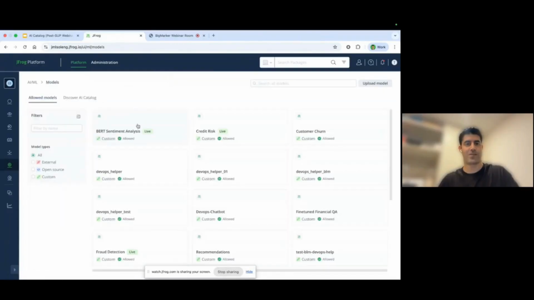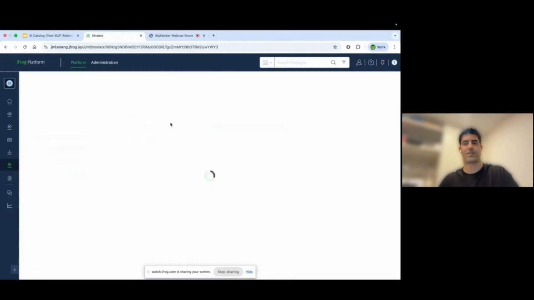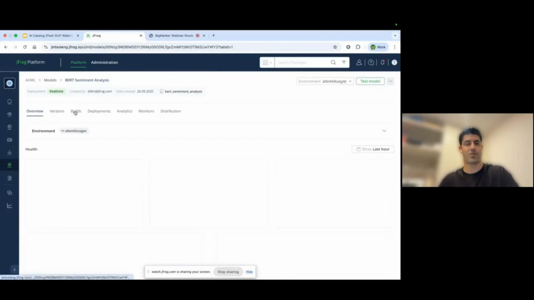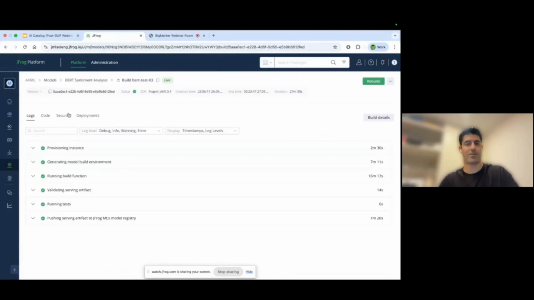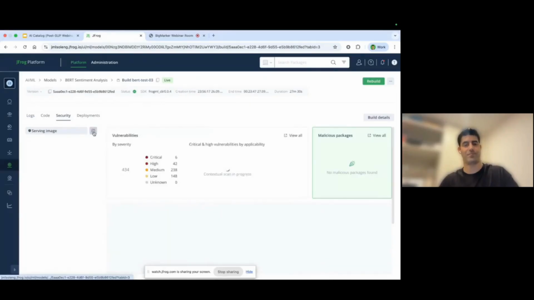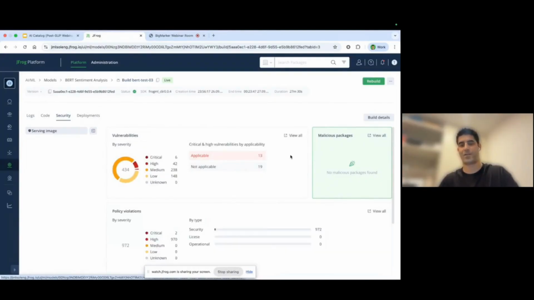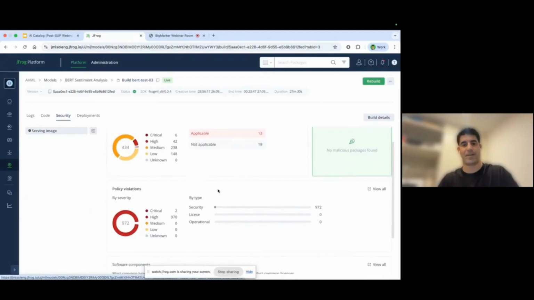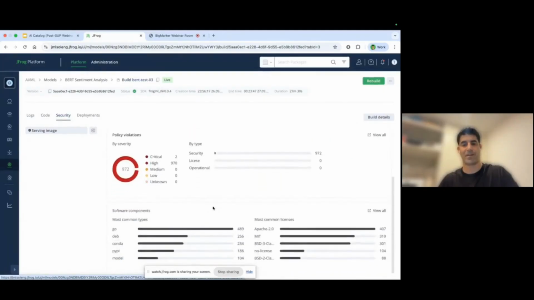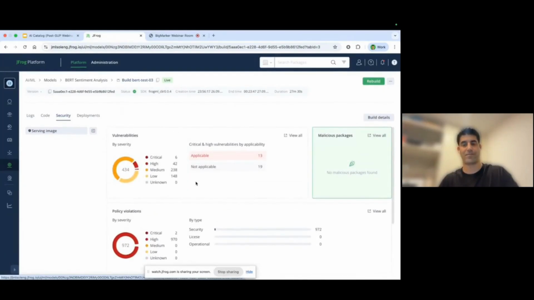We can view its source, and we can also look at its security posture. We'll see that in a different build, for example, this one. You can see that the serving image currently built has applicable errors, and has some policy violations in software components. So we also have governance and security from the perspective of custom models.